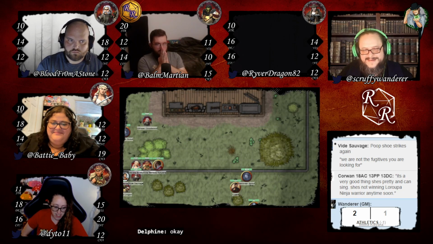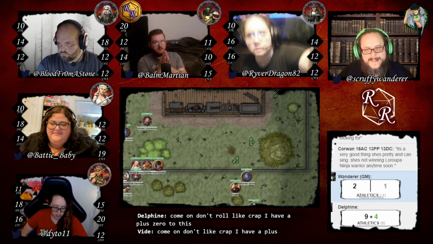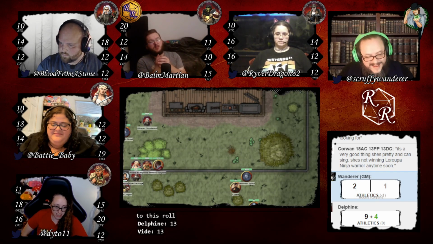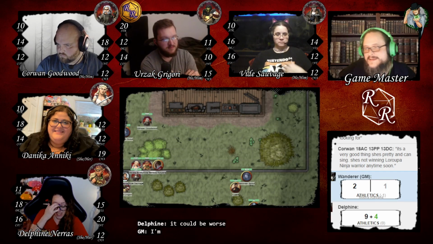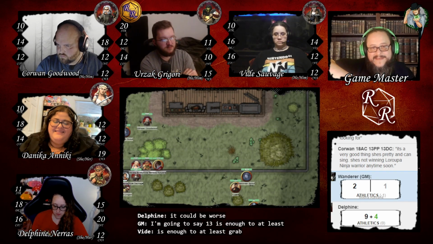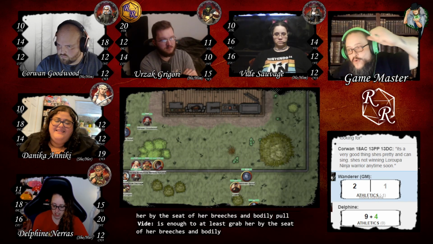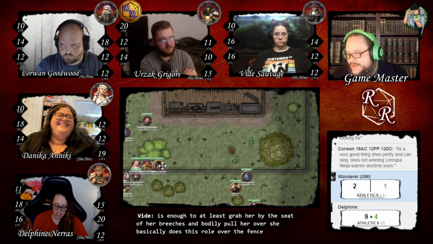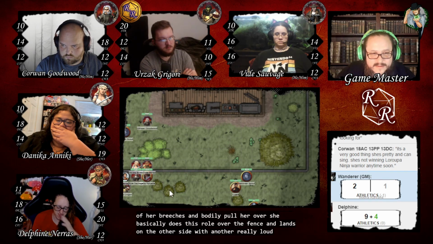Okay. Come on, don't roll like crap. I have a +0 to this roll. 13. It could be worse. I'm going to say 13 is enough to at least grab her by the seat of her breeches and bodily pull her over. She basically does this roll over the fence and lands on the other side with another really loud thud.